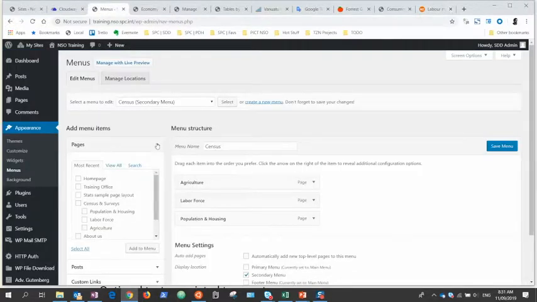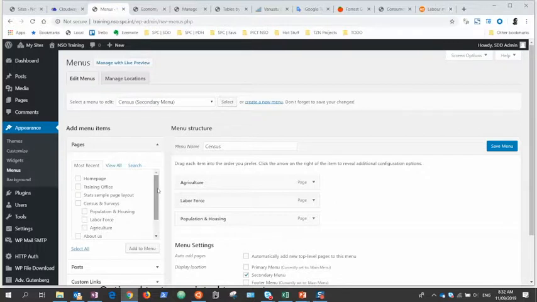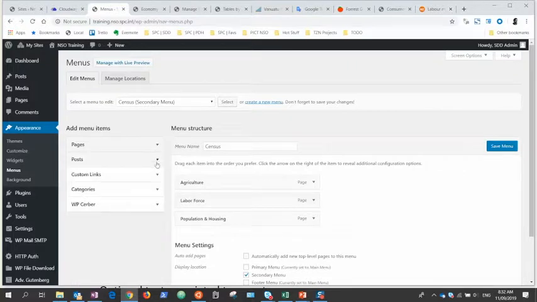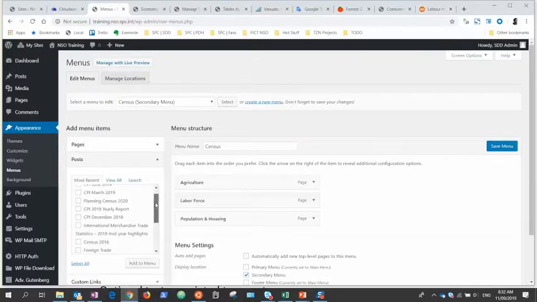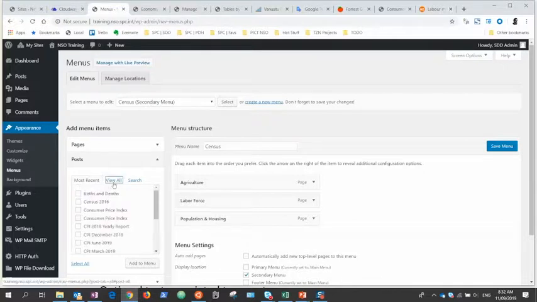Apart from pages, you can also add posts as menus. You can also add custom links as menus and categories as menus. So when you create a page, it shows up on the pages add menu option. When you create a post, it shows up here, the most recent, meaning that you just created recently. So if you want to see everything, you can view all and you see all the posts.